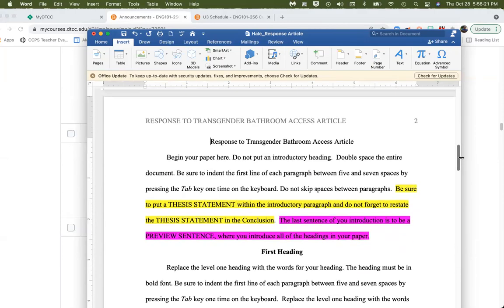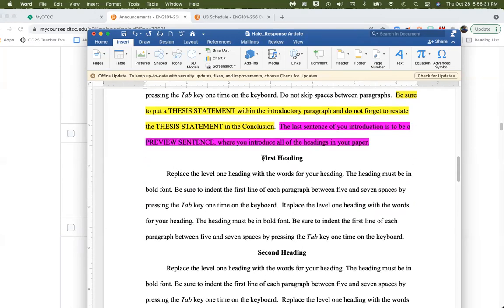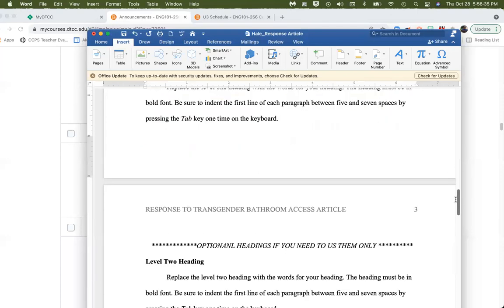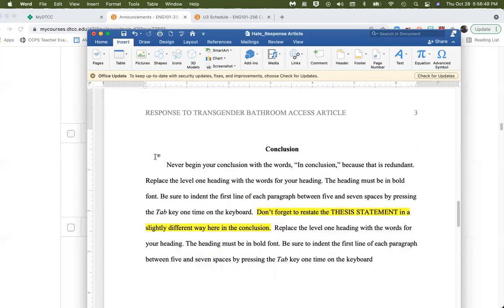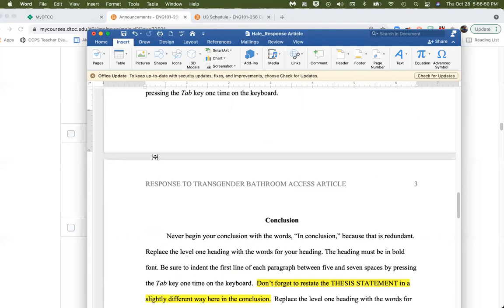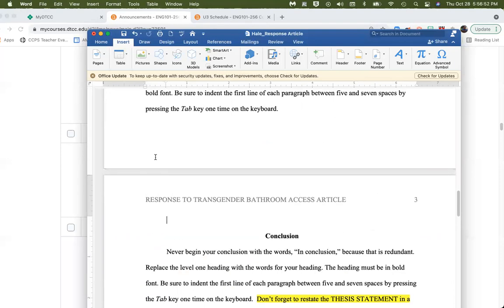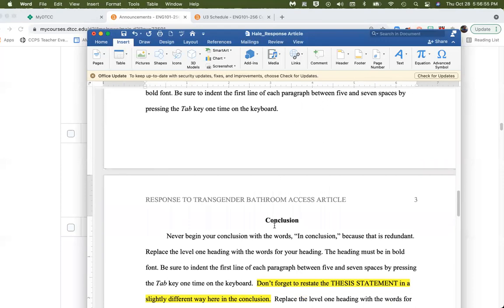So right up here in our APA formatted paper, you've got your introduction with no heading. You're going to have to divide your paper up into headings. So I've given you the first heading, the second heading, the third heading. Now these are optional. And since they're optional, we don't need them. We can just delete all this stuff. So let me just go ahead and delete all this stuff. Boom. But I will need a conclusion. And I also need to make sure I do not skip any spaces. So I do have a conclusion.